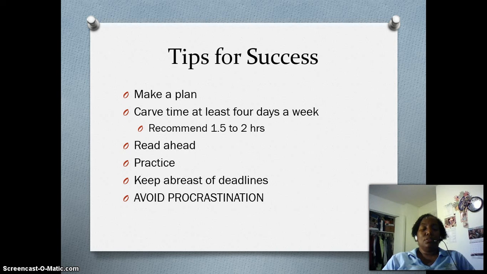Read ahead. Look at your ebook. Start reading the chapter so that you'll understand what it is that you're supposed to be doing or learning. Practice, practice, practice. Make sure you take advantage of making the highest possible score with all of the attempts that are available to you. Keep abreast of the deadlines, because some deadlines are rolling. That means several assignments may be open, but they will close at the end of the week. And of course, avoid procrastination.